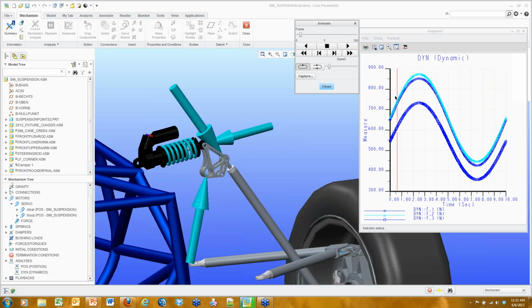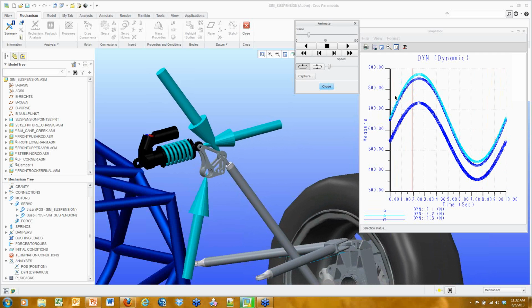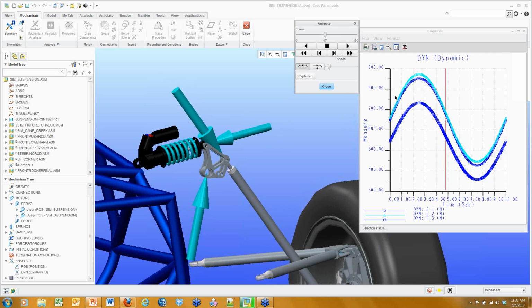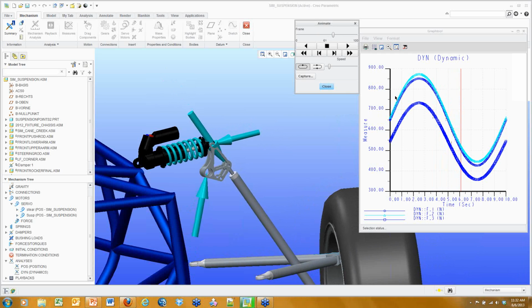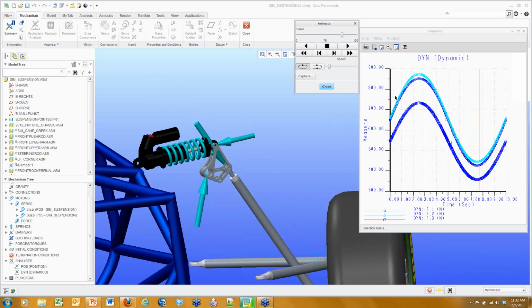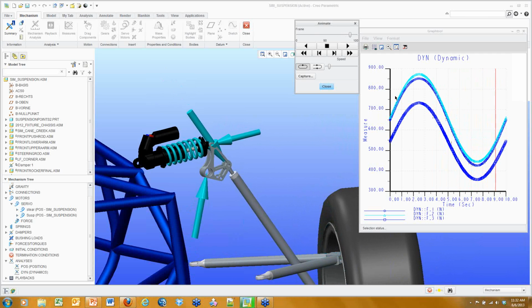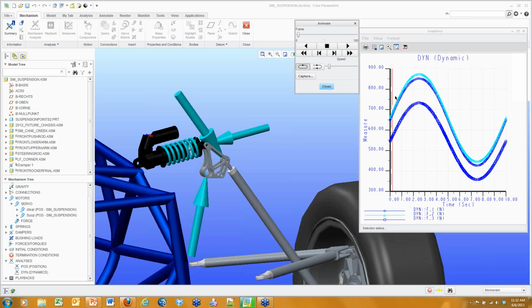And again, suspension goes up. The fixed point on the chassis also increases. So no surprise, the more load placed on the suspension, the greater the force is placed on the strut, on the spring, on the shock absorber assembly, as well as on this cantilever arm.